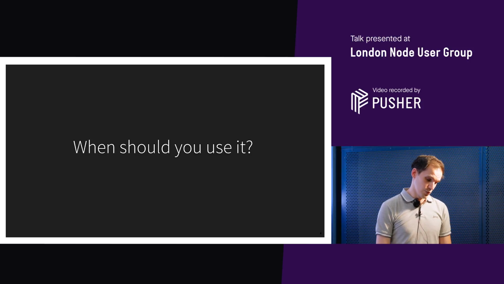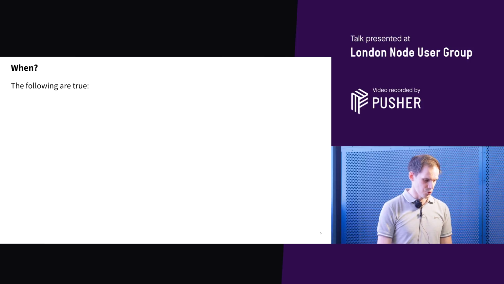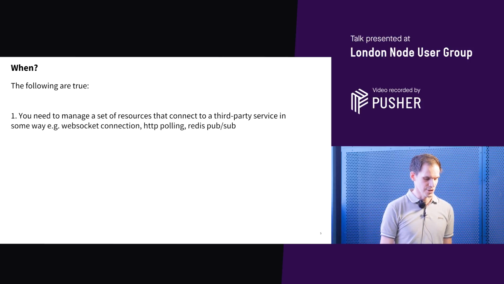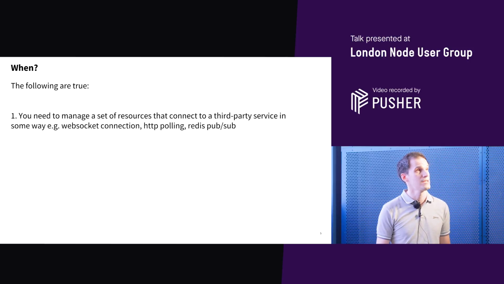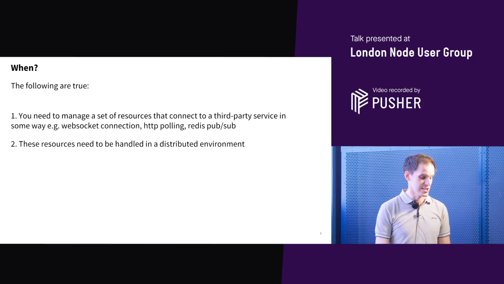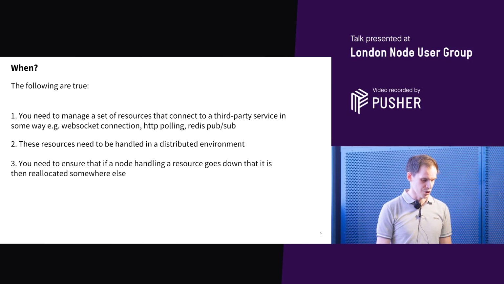So when would you use something like this? As I see it, you'd want to use it when the following are true. You need to manage a set of resources that connect to a third-party service in some way. So you need to set up WebSocket connections, you need to poll another cloud, or you need to subscribe to something like Redis for events. These resources need to be handled in a distributed environment. And also you need to ensure that if a node handling a resource goes down, that it's then reallocated somewhere else.